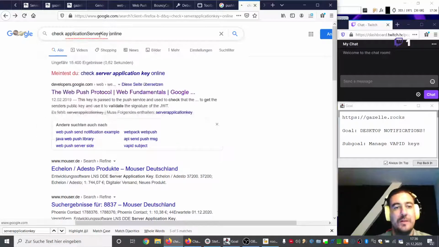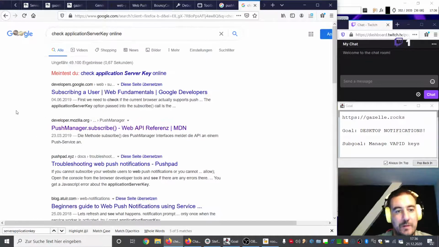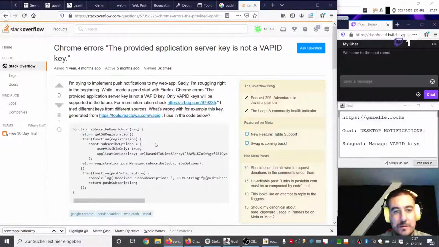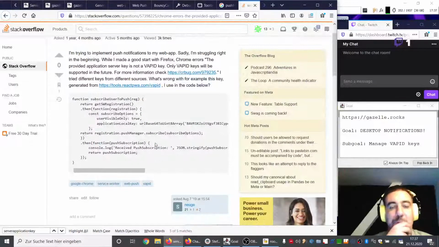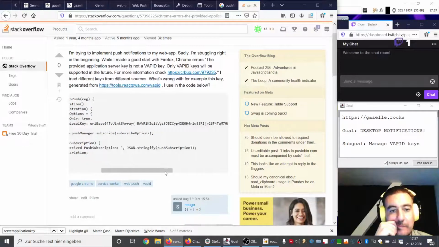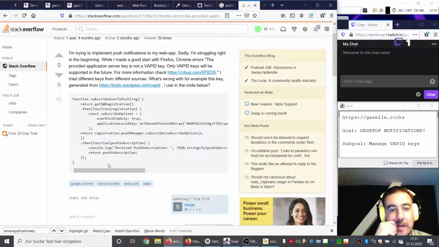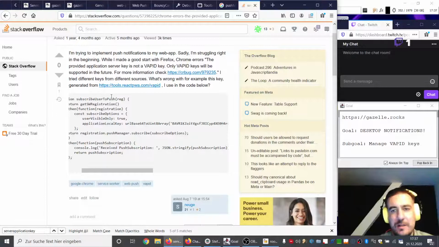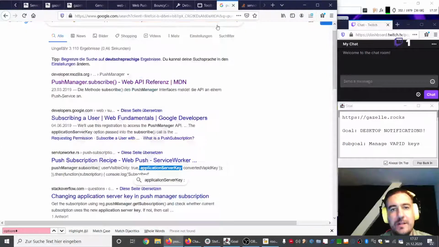Application server key. That way around. Oh, do we have to parse something? Base 64 to array. Really? Do we need this?